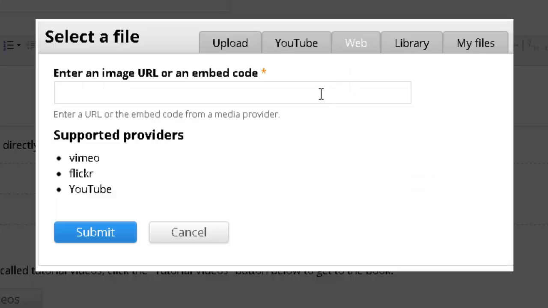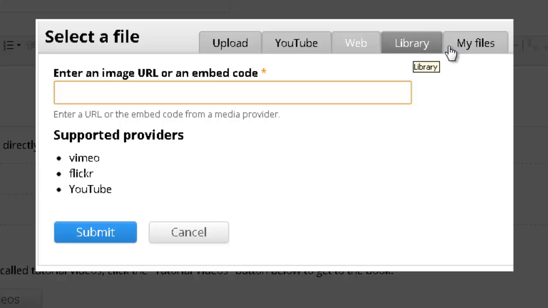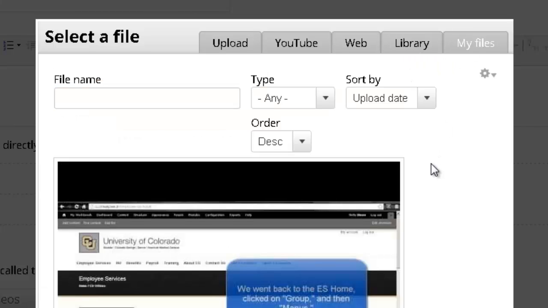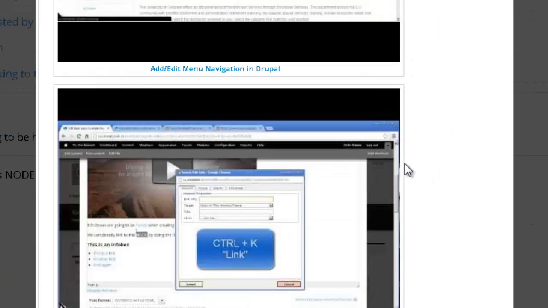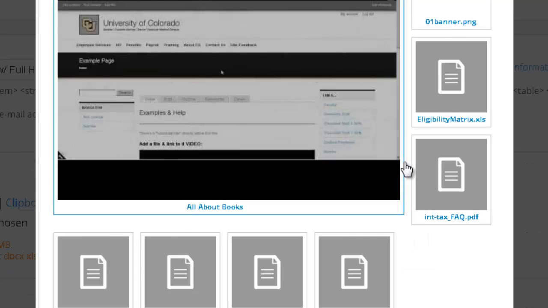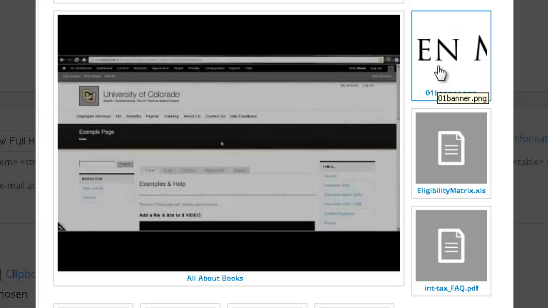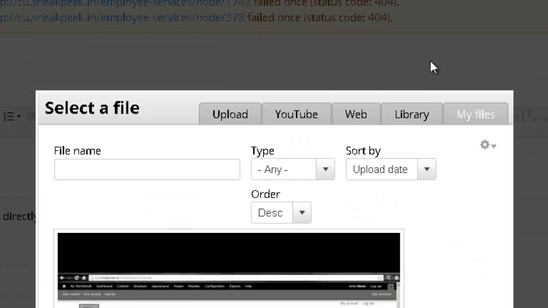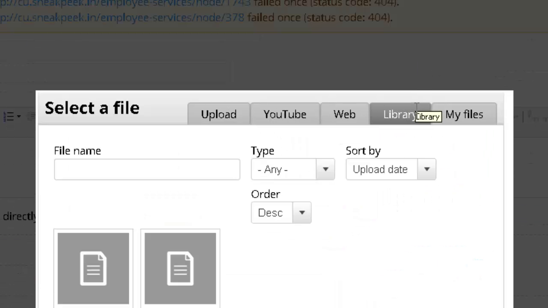So that one you can actually search YouTube right there and load it in that way. The web, you can use a URL. You can go to your files, and as you can see, these are all of the ones that I've uploaded from my user account. And here's my banner. But let's go back up to the main library.